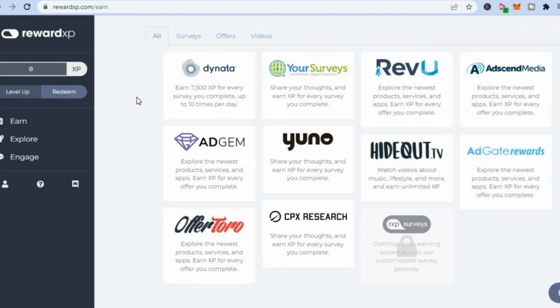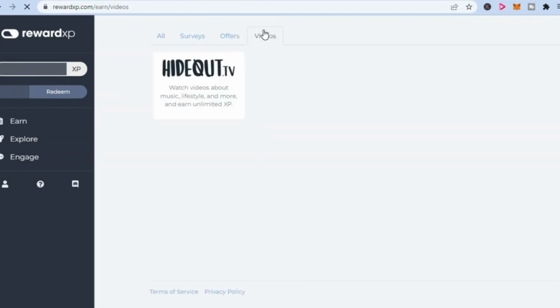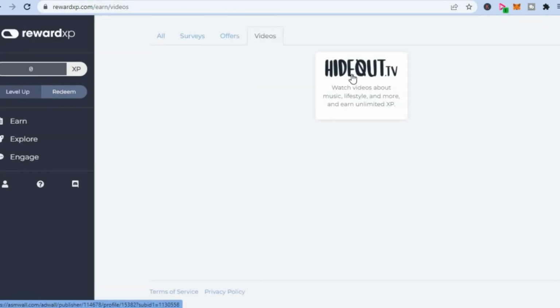Another website that you can also use to earn money online while watching ads is RewardXP. With RewardXP, you'll simply sign up using your email address. And once you have done that, you'll simply tap on earn. And as I said earlier, the offers depend on the country that you're living in. So you'll simply tap on videos. And from here, you will check out the videos that they have available.